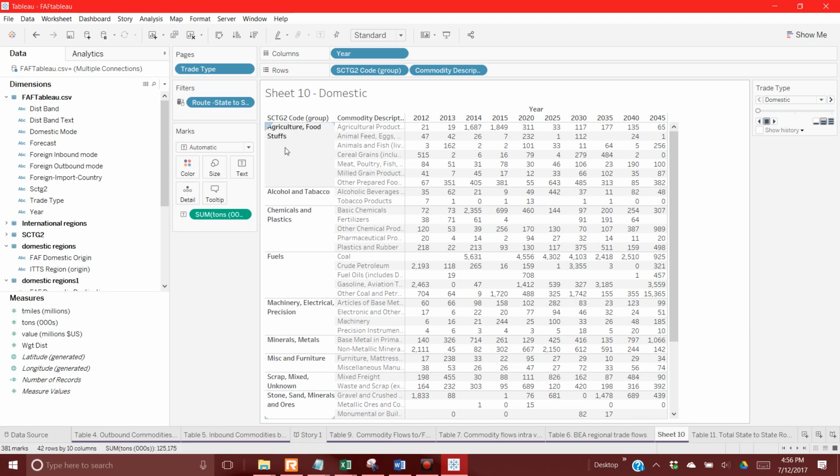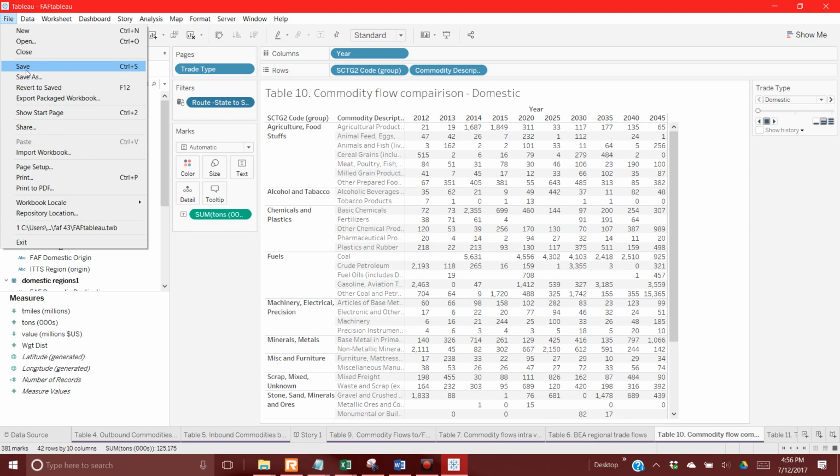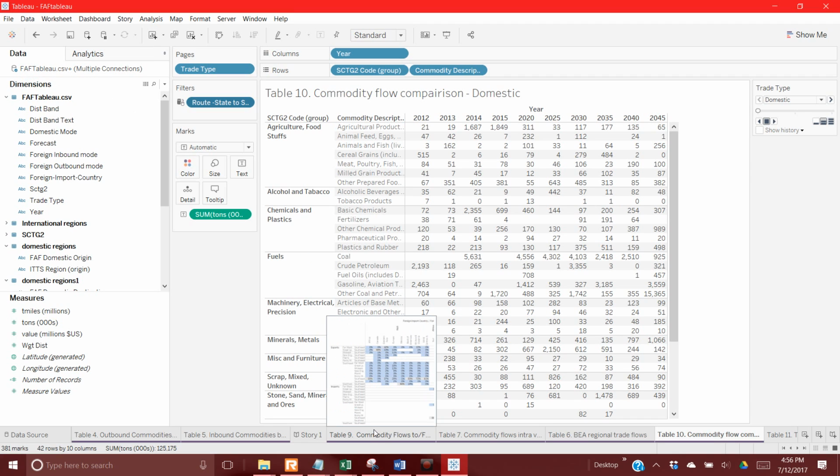again the same thing, commodity subgroup. We're going to name this table 10 commodity flow comparison. And now we can see that for the state of Kentucky, these are the flows. So as you can tell, a lot of it is once you build a data set, you just drag things over and kind of look at it.